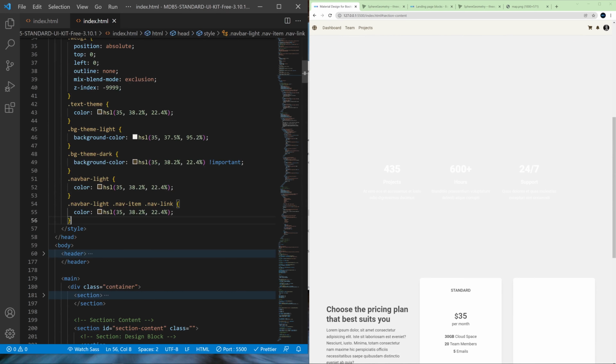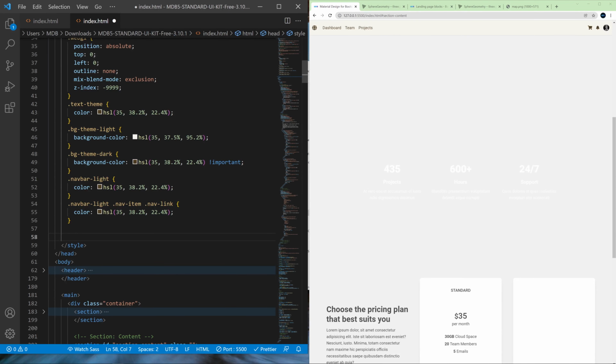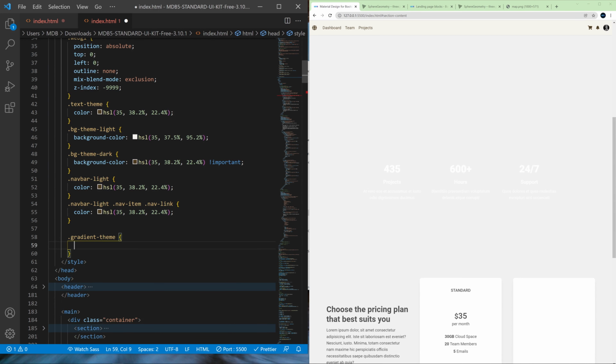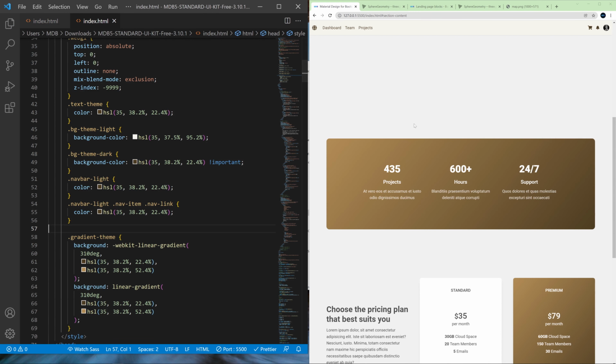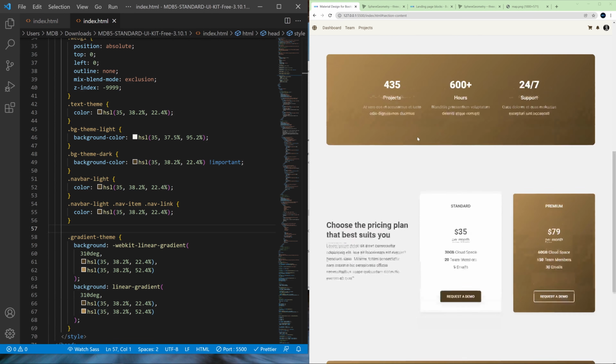It's a custom goldish gradient. So let's add a gradient theme and I will add background. And now let's simply copy the code that I've prepared before, and here it is.